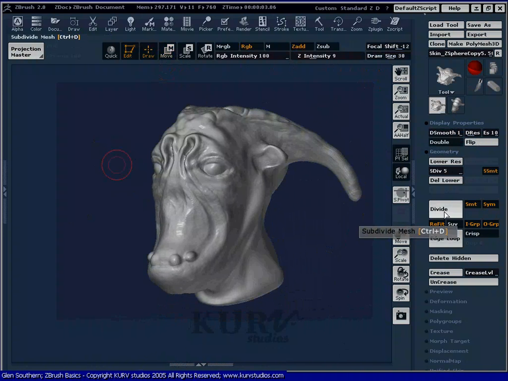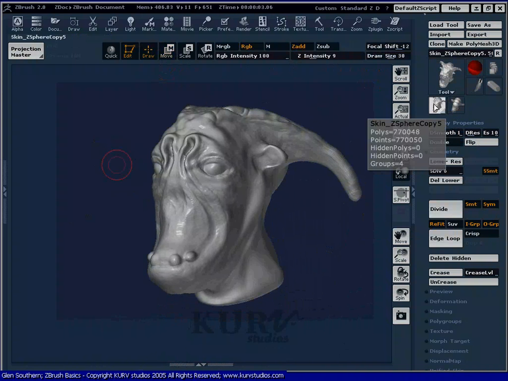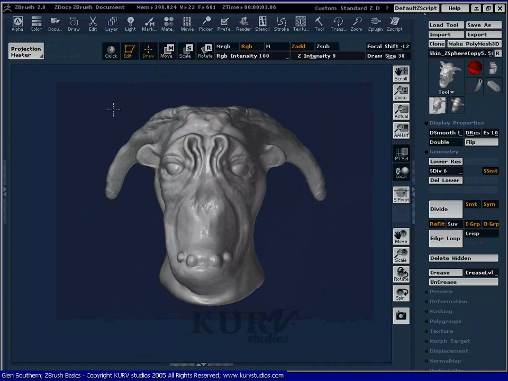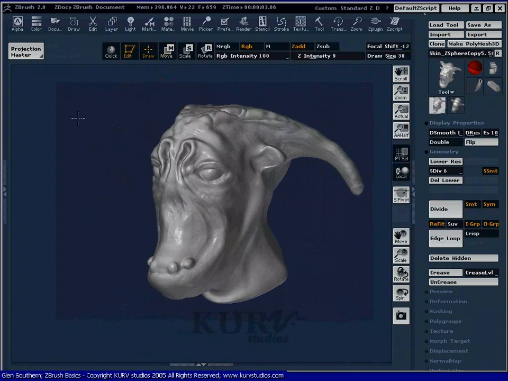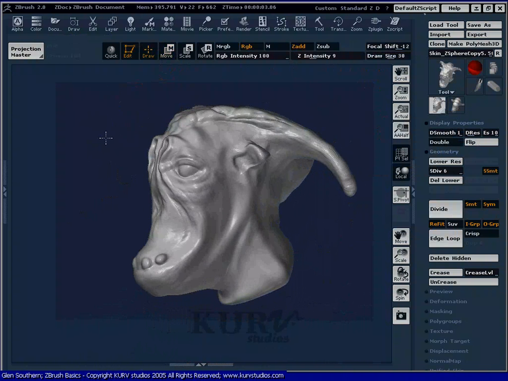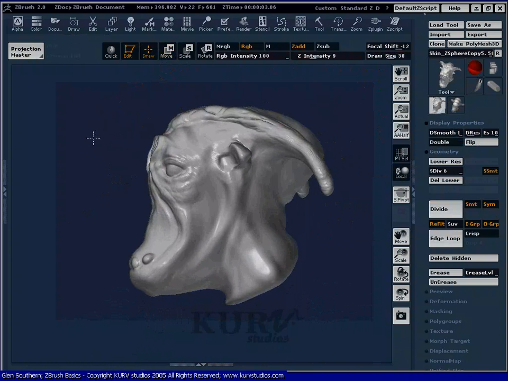So we're going to go to divide and divide him up again. When he's divided, he's now actually 770. So not far off getting up towards the million polygon mark now. And we are going to have to start using the hide more now, because the detail we can get now is fantastic. We can really go in and add some detail. A couple of tools I haven't shown you yet make a big difference in modelling at this stage.